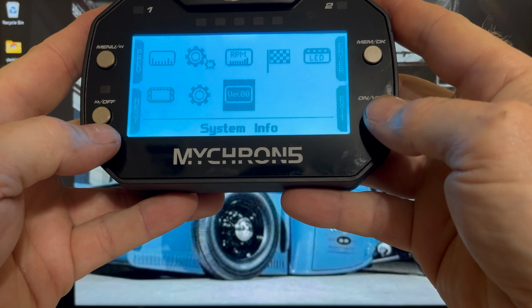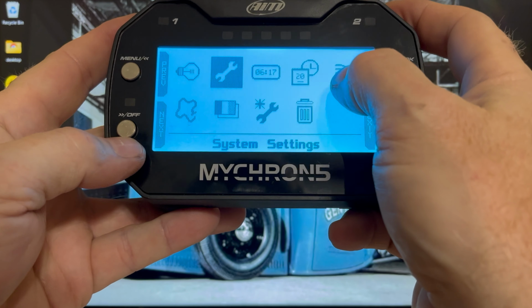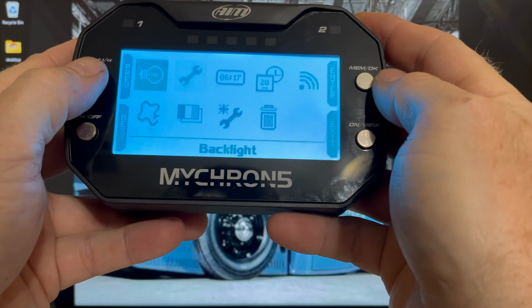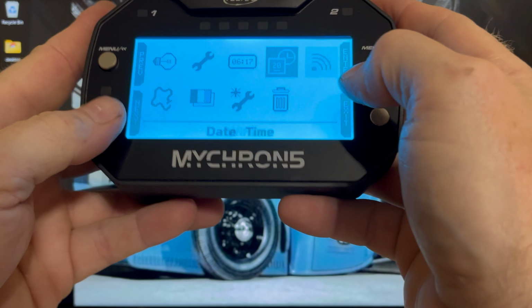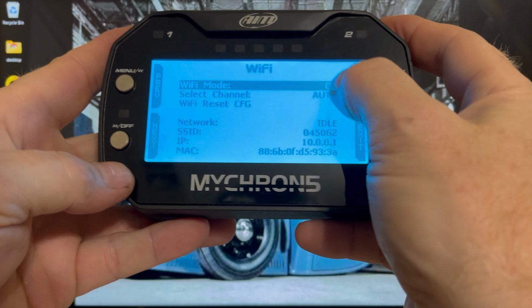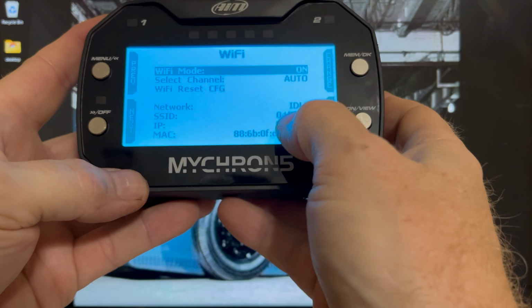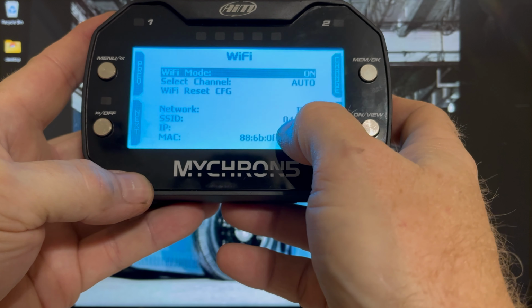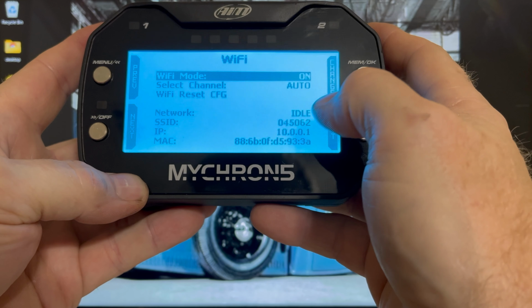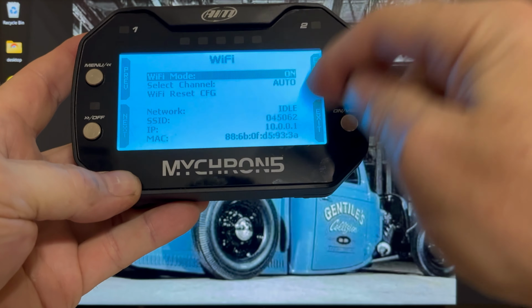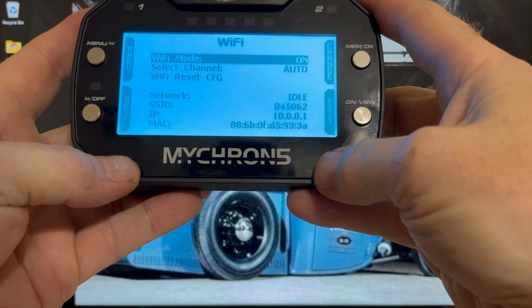So you go to exit, exit. Now you need to make sure the Wi-Fi is on. So you scroll over to the Wi-Fi symbol right here. Come on, there we go. Hit enter. The Wi-Fi is on. Now your SSID number is the number you need to click on once you open up the software to connect to this, because you're going to have to connect to this Mychron once you get there.